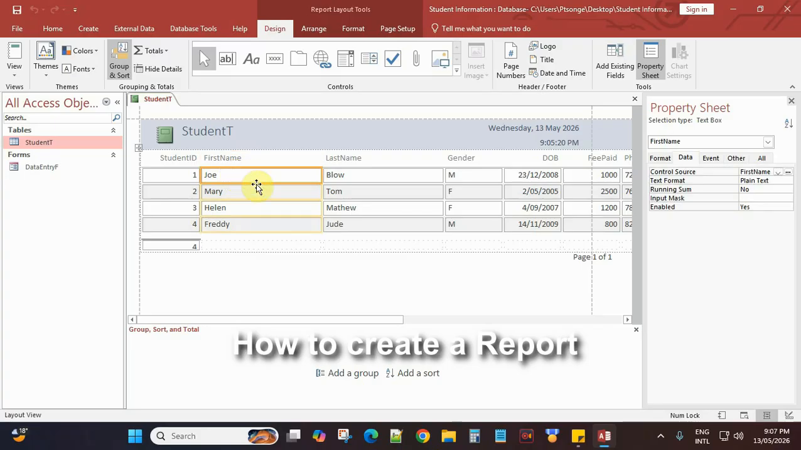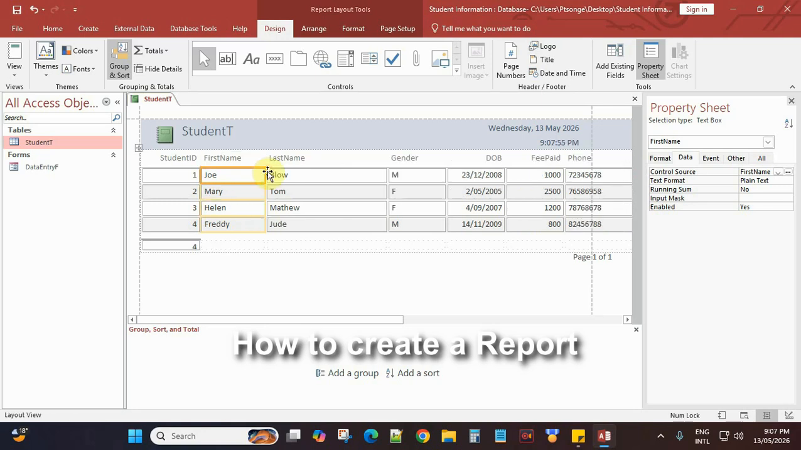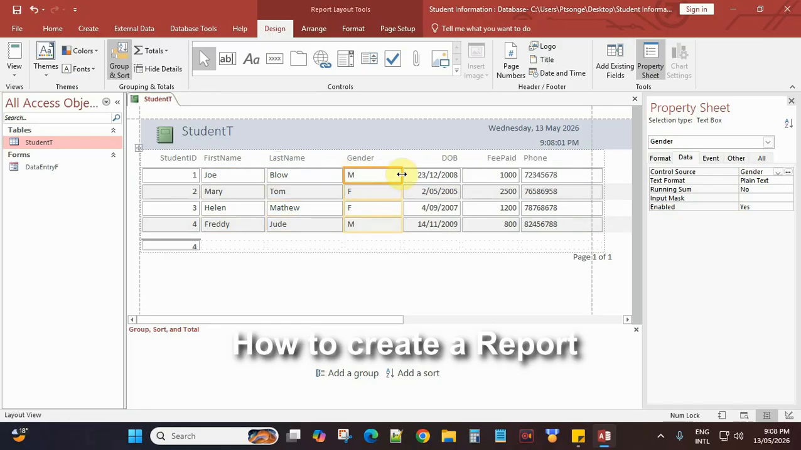So let's resize this so that we can get these two columns all the way inside of this margin here. I click in there and move my mouse to the end of this text box here, click, and I drag it towards the left. I think that's enough. And the same for the last name, move it there, and the gender as well, move it there. And now you can see everything has come in already.